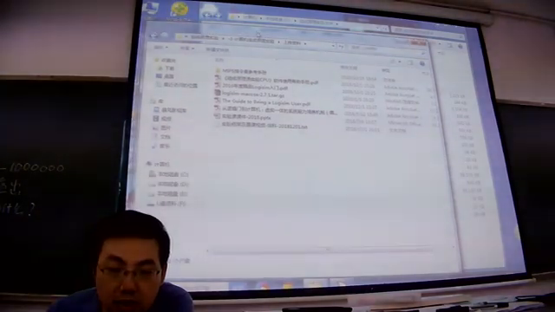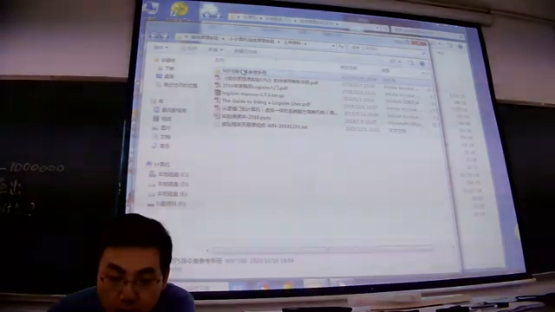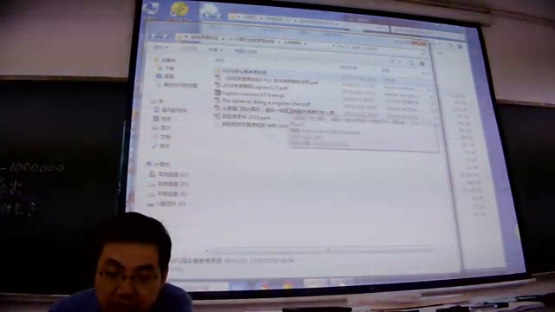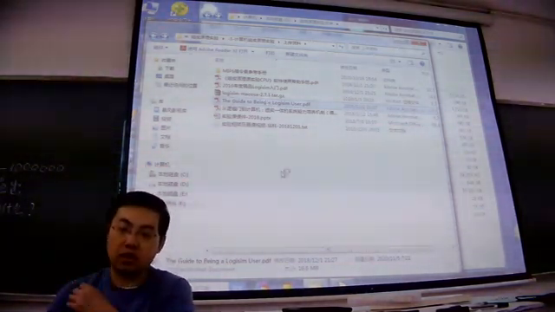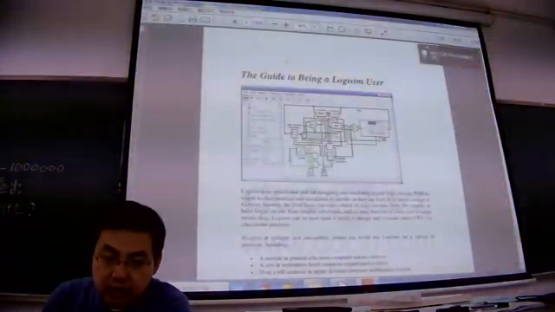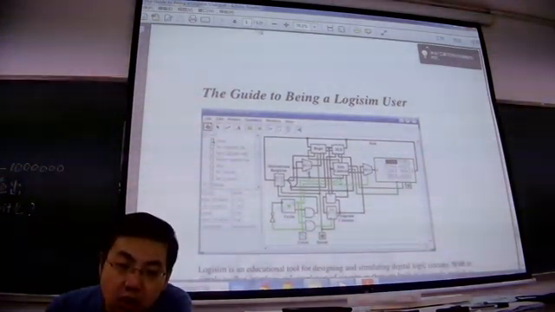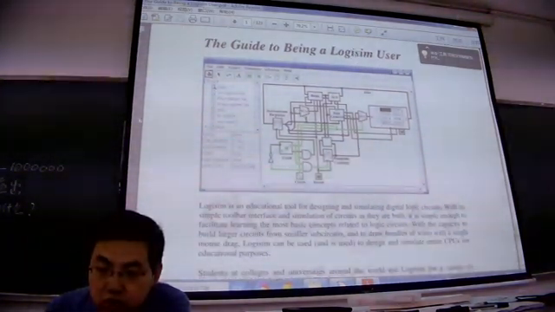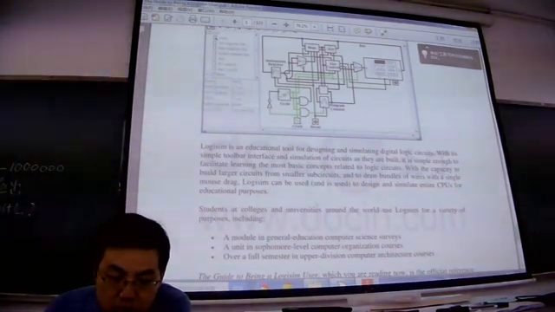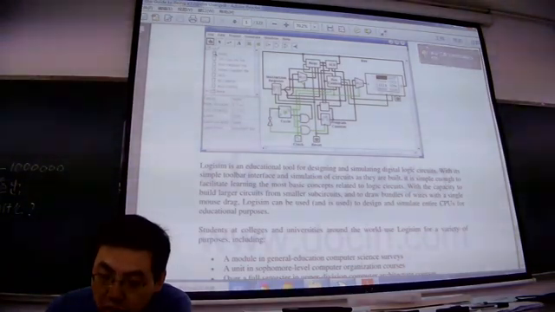In our class, in our computer, we can give you one guide. This guide is very detailed, and in these details you can find the guide to being a Logisim user. This is 123 pages. Logisim is an application tool for designing and simulating digital logic circuits.